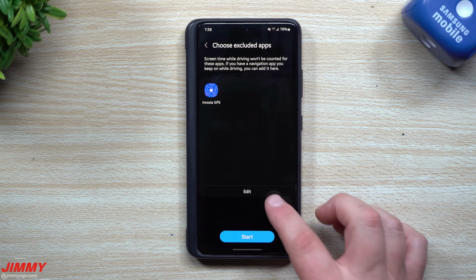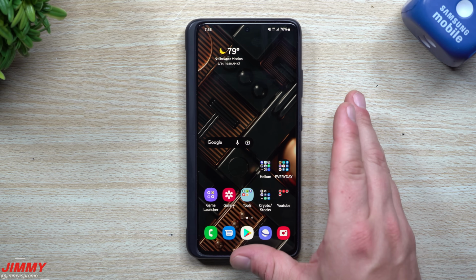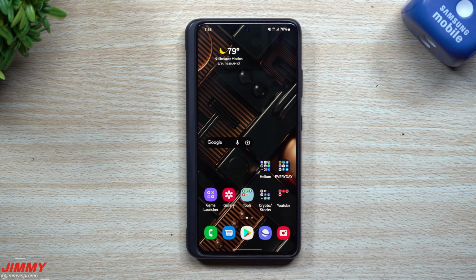You can hit on start. And it's kind of a nice thing to do. Again, it's to keep you safe from using your phone, and it's going to monitor all the applications you've used and for how long, or it's basically going to exclude it.